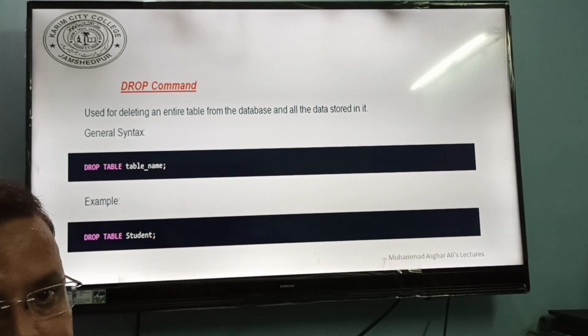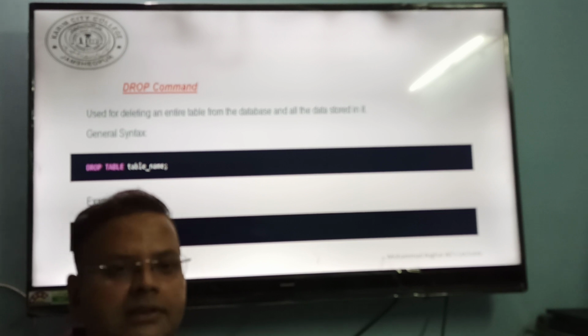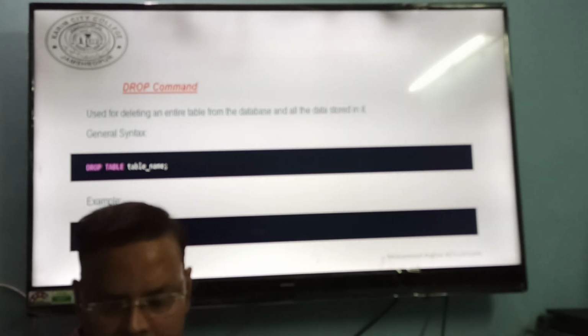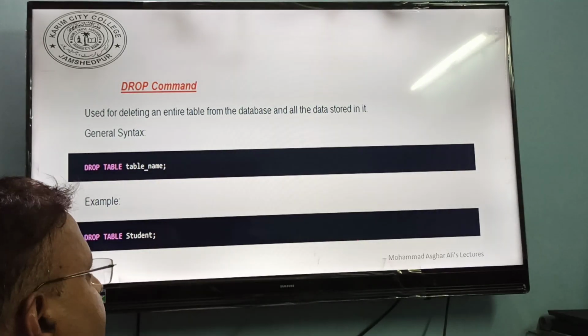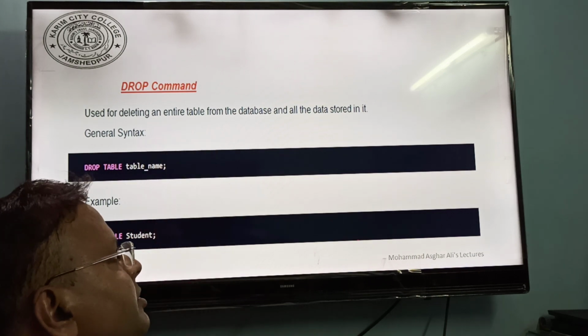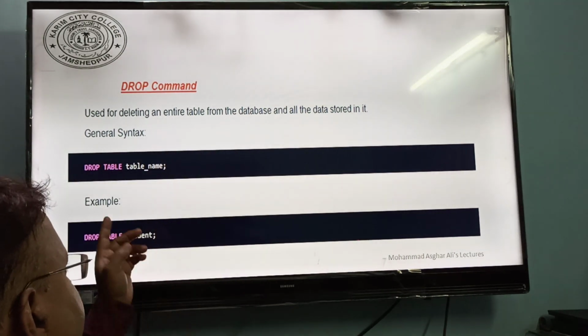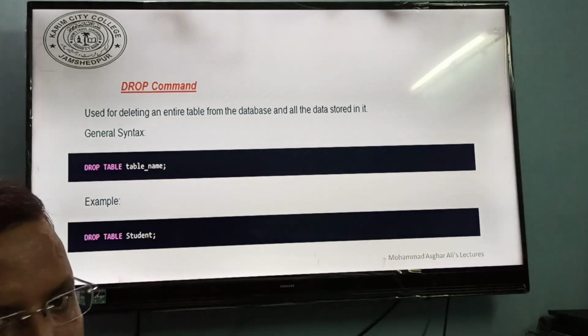The second command is the drop command. Suppose you want to delete the whole table, a single table like student, with its whole structure. You can use the drop command. It is used for deleting an entire table from the database and all data stored in it. Drop table, table name. Suppose you want to delete the table student, you can use drop table student.